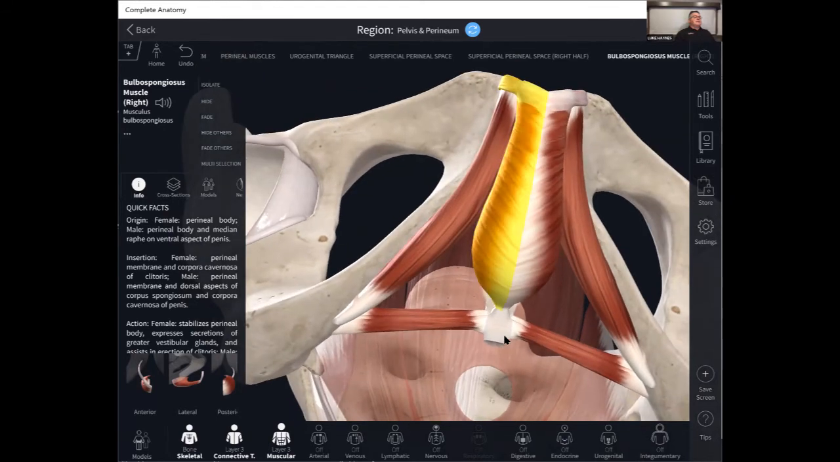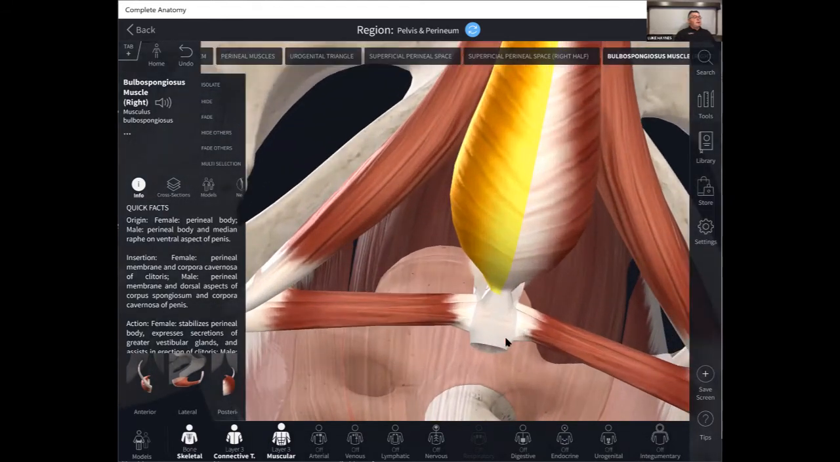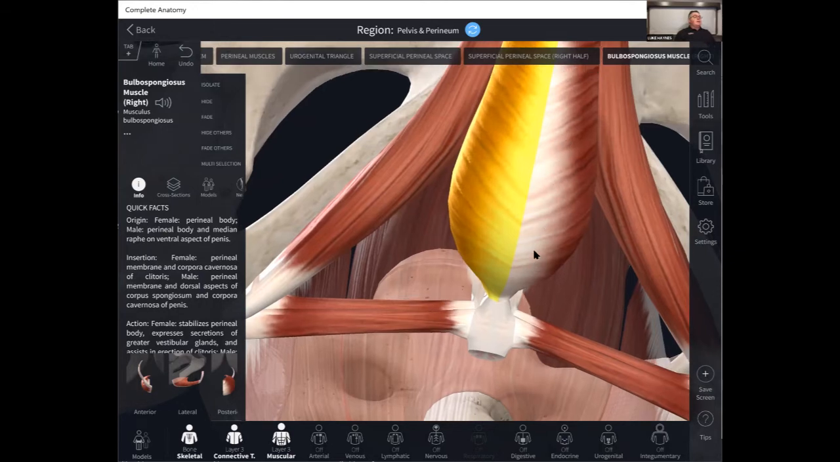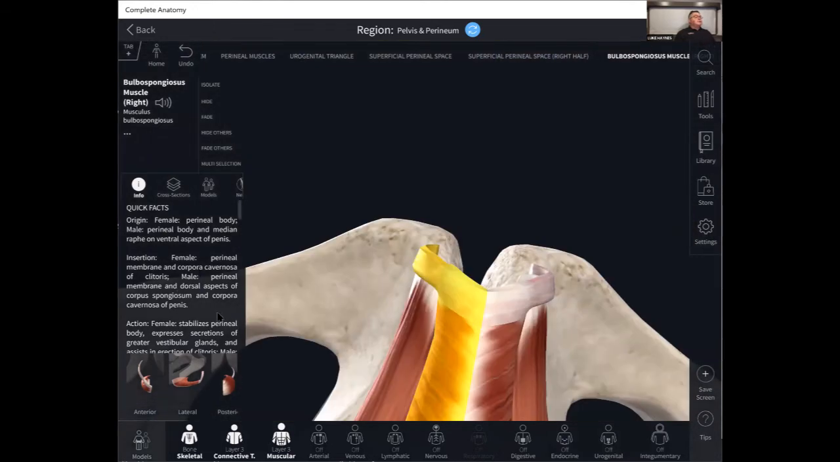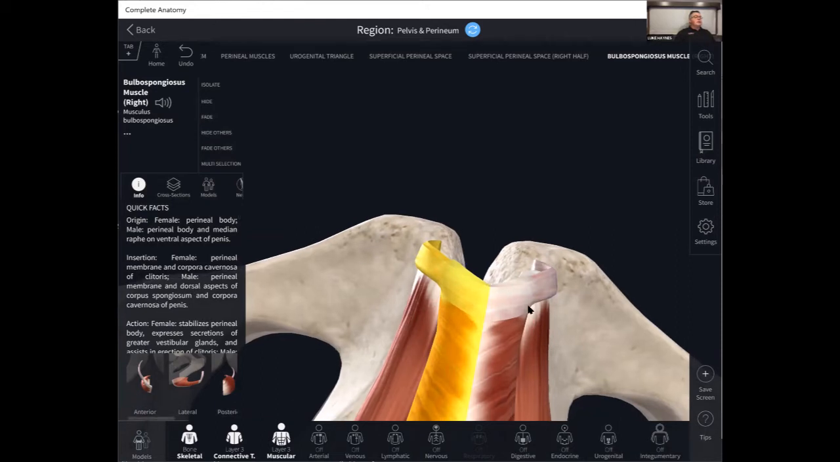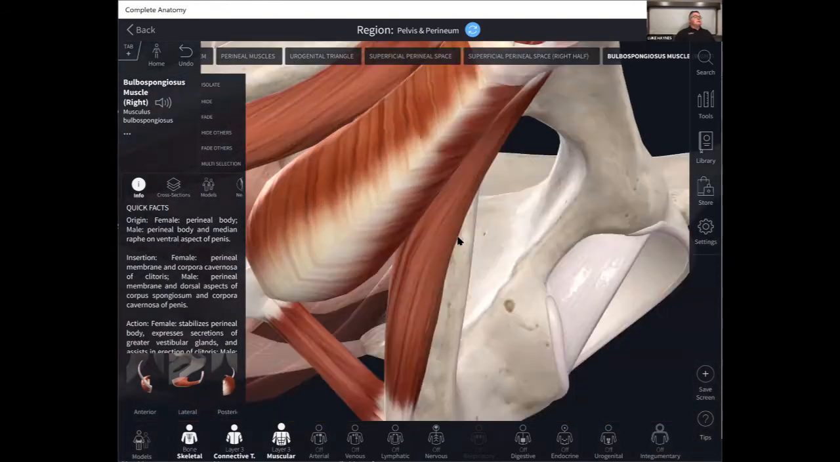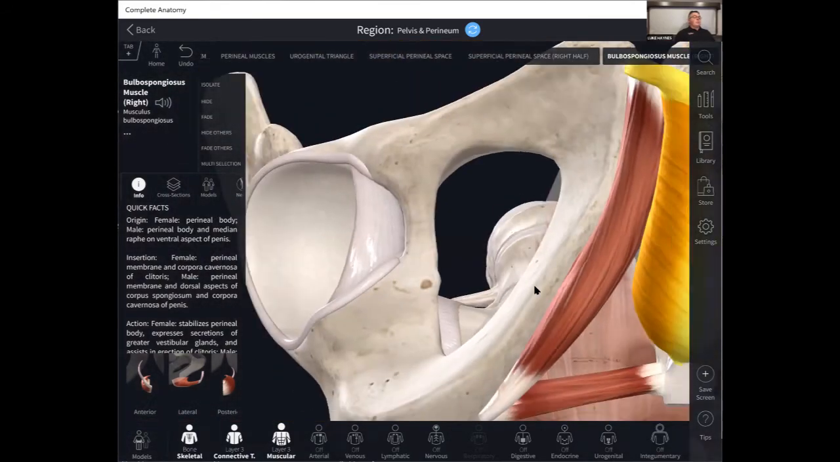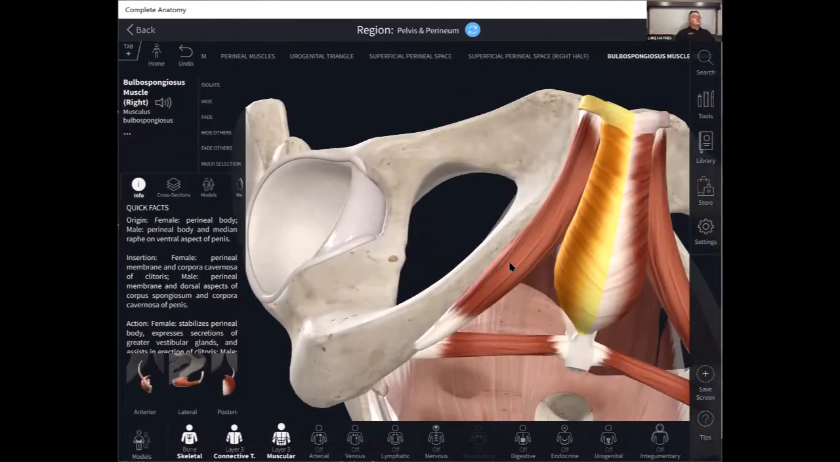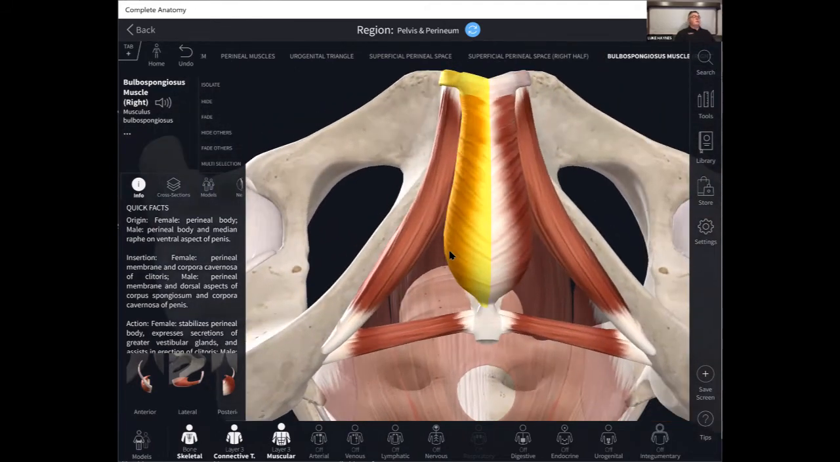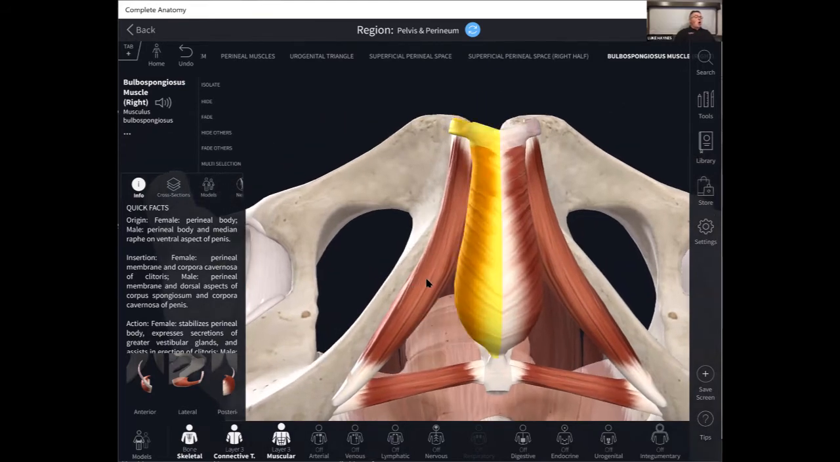So again, its origin, the perineal body, and then again, it's inserting into the dorsal aspect of the corpora spongiosum and the corpora cavernosa of the penis. So again, for the male, after questioning and discussing if there are issues related to erection, to stimulation, these are two muscles that we can have a direct impact on. And like I said, we will discuss needling all of these in just a moment.